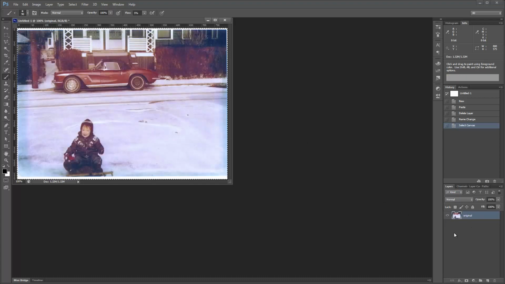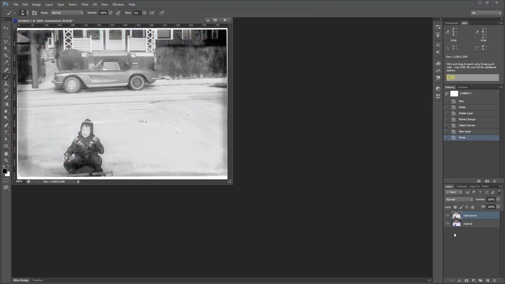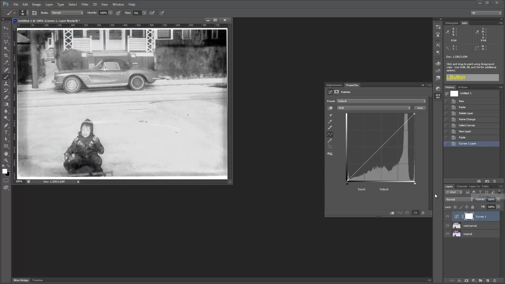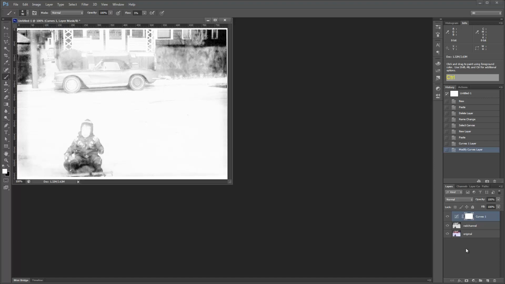want to create a new layer, Control Shift N. We'll just name this red channel and paste with Control V. And now that you've got that, make an adjustment layer for curves. And all we're going to do with this curves layer is make it ridiculously brighter. That looks good. And now you can press Control I.